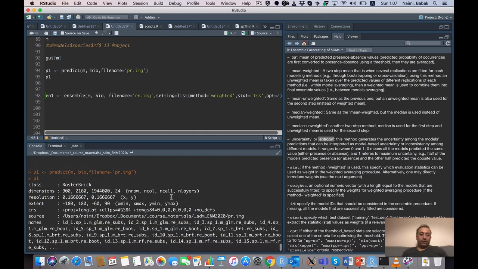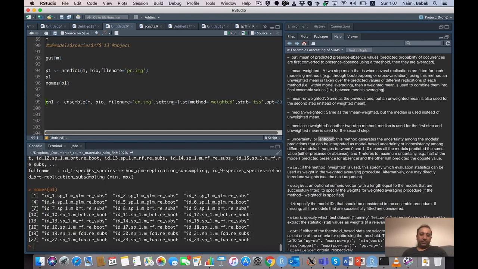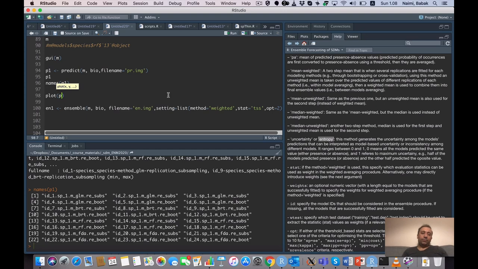Now it is done. Let's look at this result. It's a raster brick with 24 layers. If you check the names here, you see the names like P1, an abbreviated name. It's the model ID 1 for the first species. The name of the model is GLM, and the replication method is subsampling. Again, everything is the same, but the model ID is different and so on. So you're going to find some information about the method, the replications, the model ID and so on from the name of the variable. And if you just plot them, let's plot the first, the 7th, the 13th, and the 23rd, four of them.